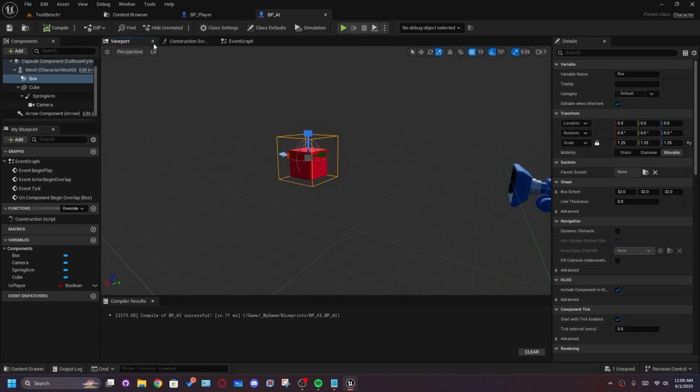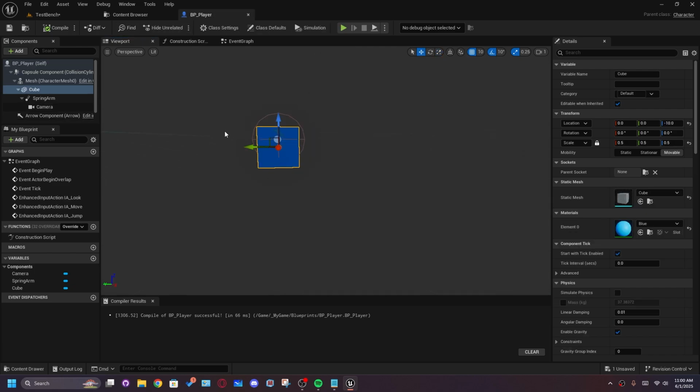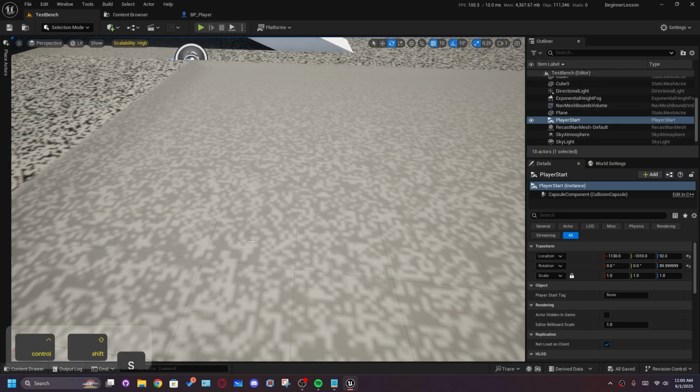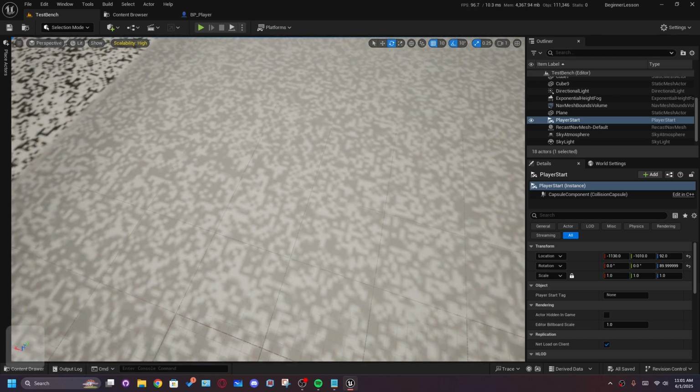Alright then, now our AI is done. Going to close it for now. In the future we will need it to change a few things.